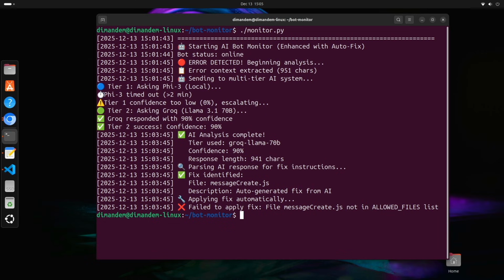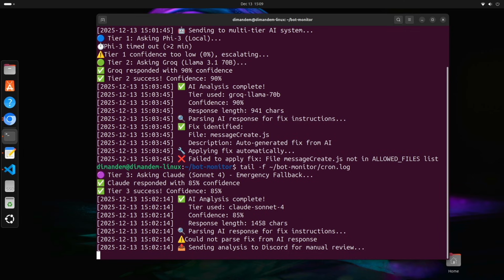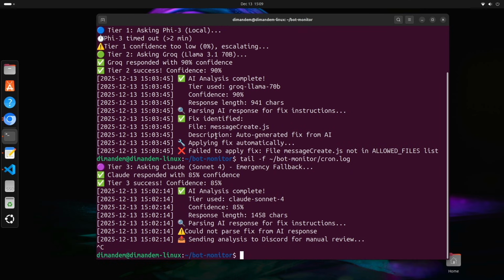So this is where we were able to control what exactly the bot has access to. It was able to tell us where the fix was needed, which is in the file messagecreate.js. However, in our config file, we did not give it access to that file, so it was not able to make the changes as needed. But at least we know where the error is and where to look for fixing it.